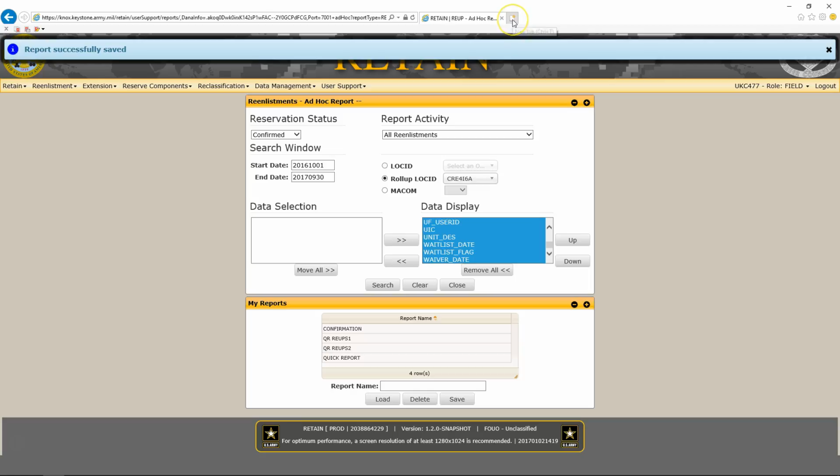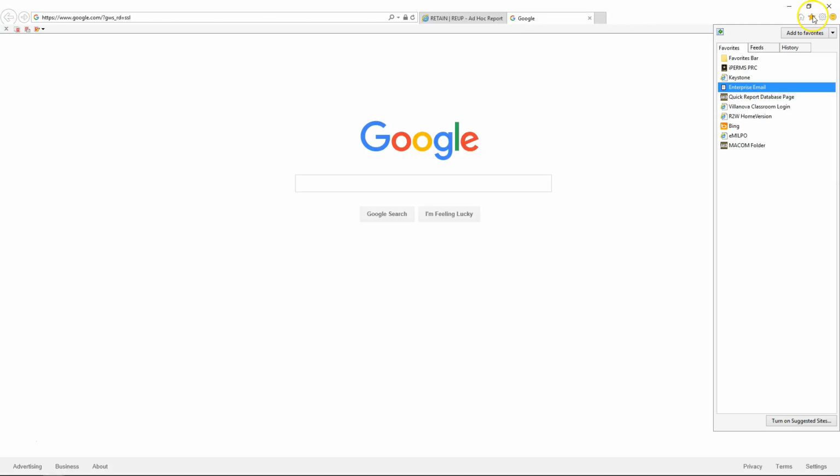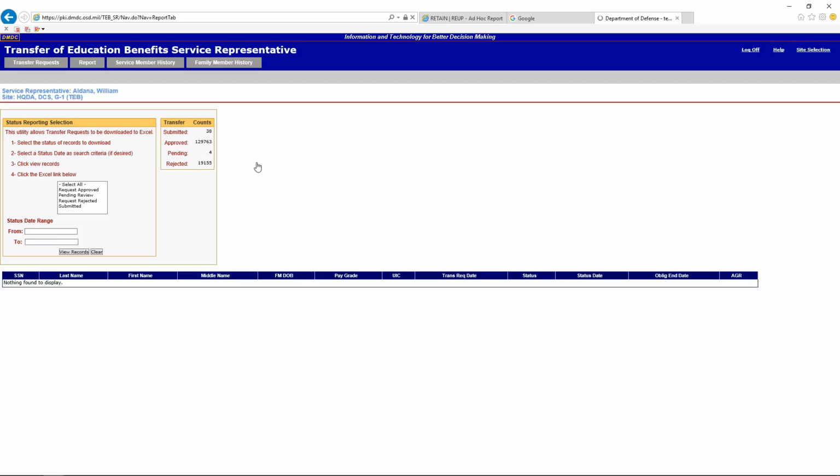Now, as far as your tab, you're going to go to the tab website. So we are in the tab website, and what you're going to do is click on report, and it's going to bring you to this page.